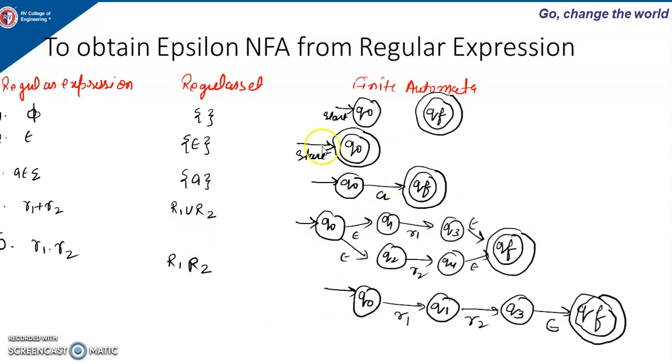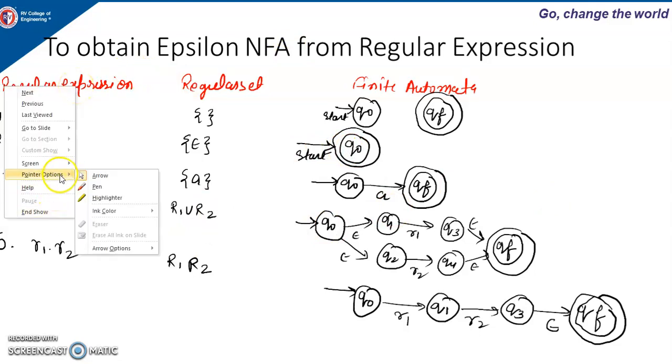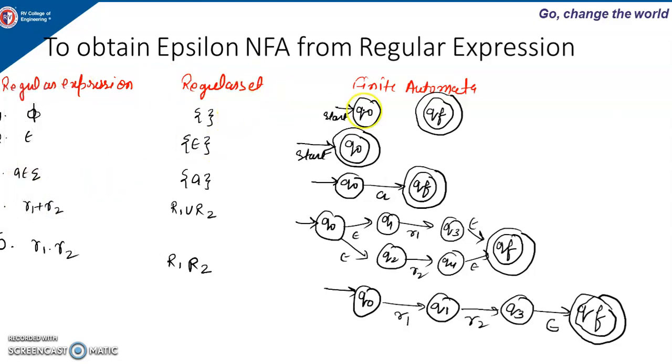Now, how do we write a null NFA from a regular expression? There will be some regular expression, and that regular expression will be for some language, and then this is the finite automata. Here this finite automata is nothing but a null NFA.